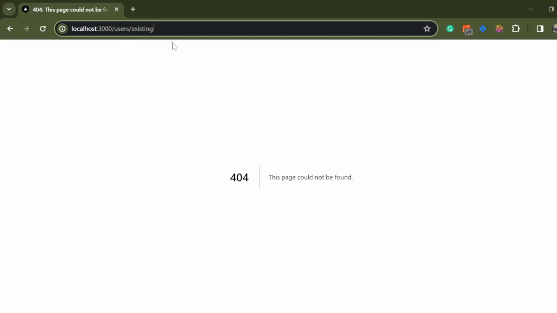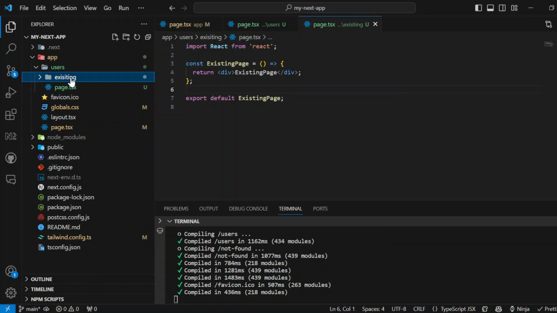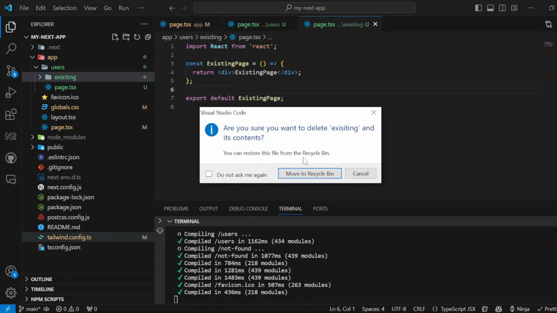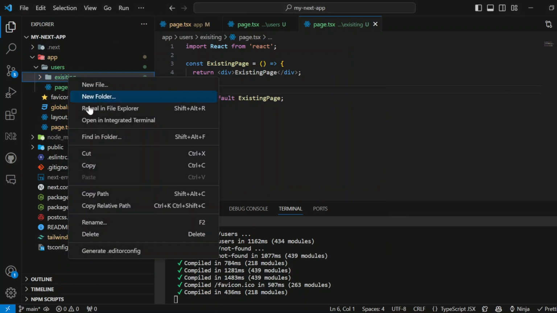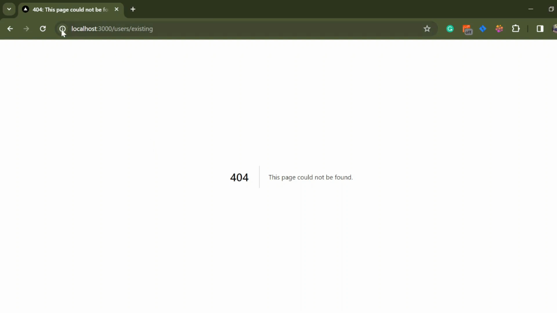If you hit refresh, you will find that it is giving us an error. You need to check the spelling. The spelling of the folder which we created is not correct, sorry. Now if I try to go to the same page, it works. As you can see, this is the page we just created, and we are able to access it using the users/existing route.